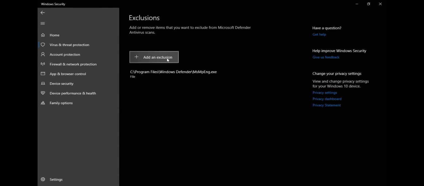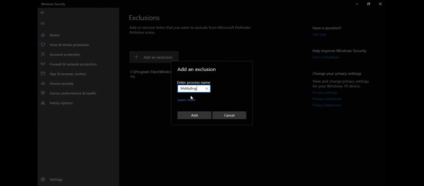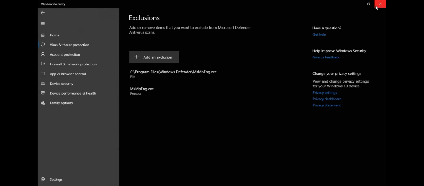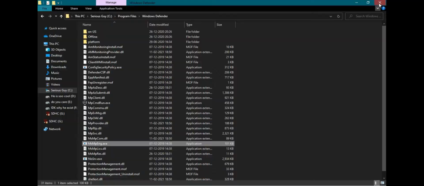Just because we have the file doesn't mean things are fine. Now we need to make sure that the process is also excluded. Click on the process and type in msmpeng.exe. And now, yeah, we are good to go. So far we have completed our 2 steps.